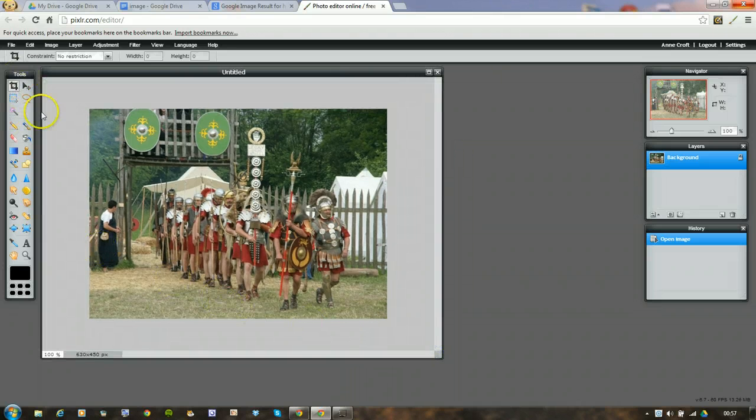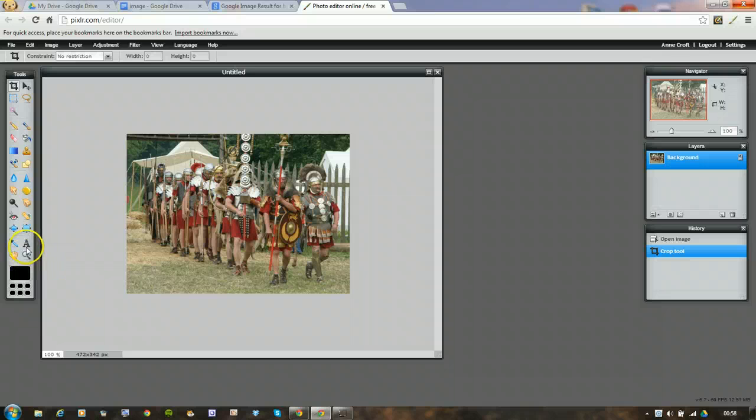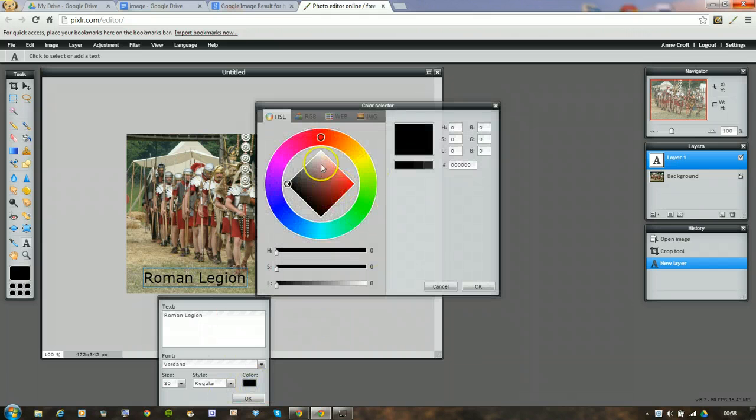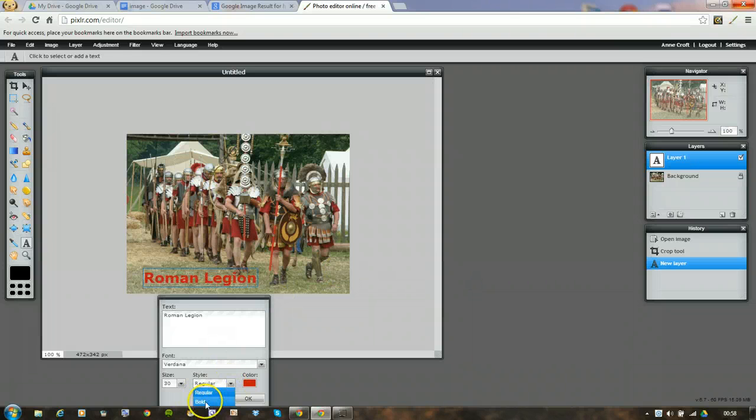Right, I am actually going to show that you can do various things using the editor, but I'm just going to crop it. So if I just wanted that part, and I double click, I can add text. I'll put some text down here, saying Roman Legion. Right, and I can choose colour. I'll just choose bright red and say OK, and I can make it bold, and I can change the size, and I can change the font, but I'm quite happy with that, so I'll say OK.